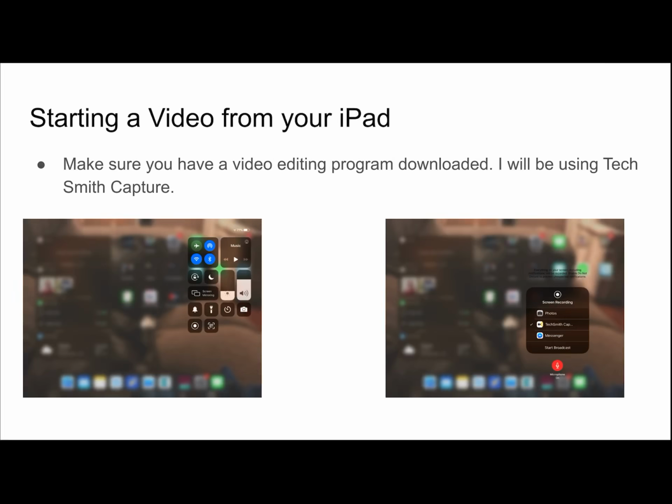So first off, starting a video from your iPad. Make sure you have that video editing program downloaded. Like I said, I'm going to be using TechSmith Capture.